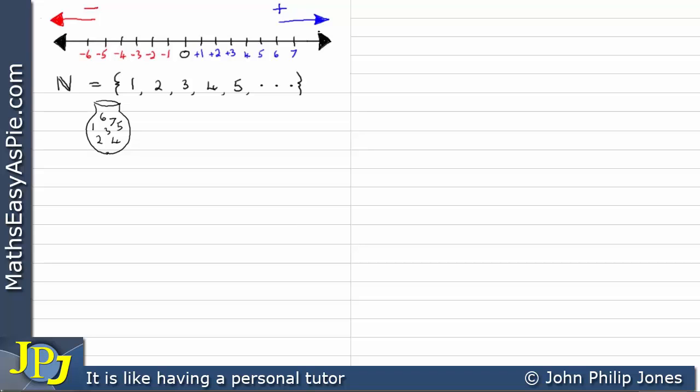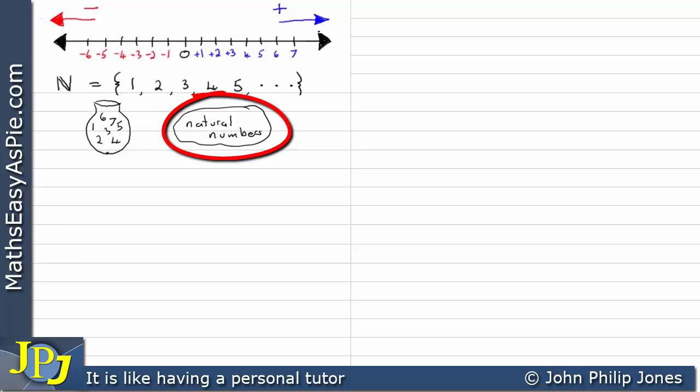There are no fractions, for example, in the natural number set. So 1.5 is not a natural number. 1.33, not a natural number. 23.5, not a natural number. We can also represent natural numbers by an area like this. You draw an area and you imagine that encases all of the natural numbers that belong to the natural number set, 1, 2, 3, etc.